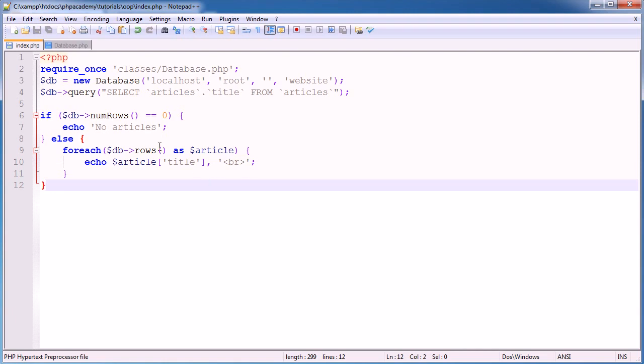If you're completely confused now, we are checking the number of rows, so we're using this numRows method from the database class. If that's equal to 0, just output no articles. Otherwise, we loop through the rows that have been returned and we call them article, and then we fetch the title from every returned article. And then at the end, we could pop in a paragraph element, X articles, where X will represent the row count. So in this case, I could say db numRows.